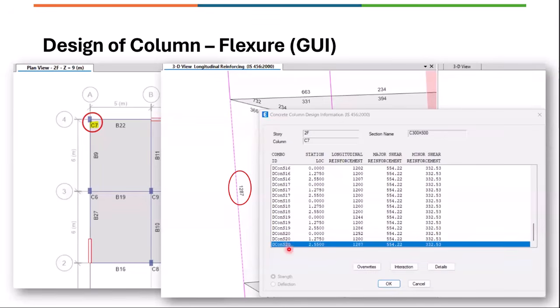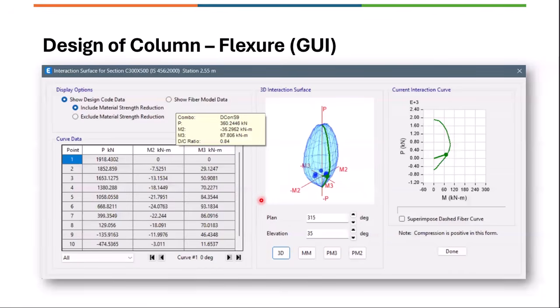But actually, you can see from this output itself, for the column, we have 3 outputs, and whichever is giving the maximum, that will be displayed, and this will be sufficient for most detailing requirements. This output is informative only when you look at the interaction diagram.